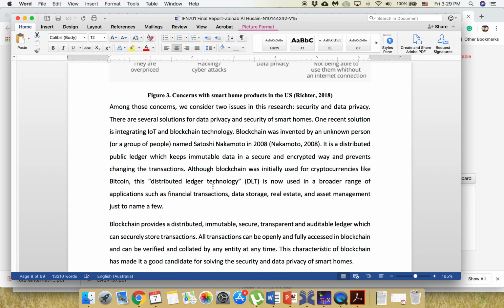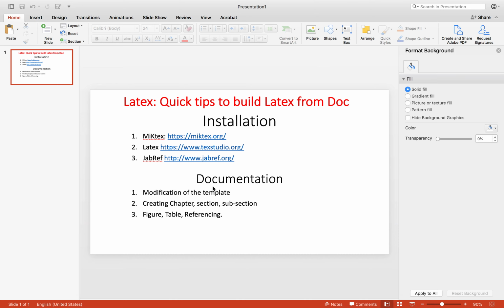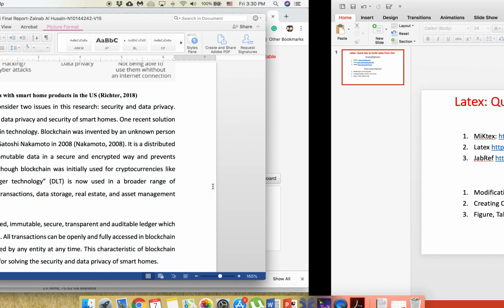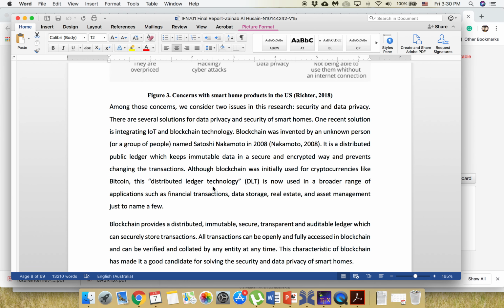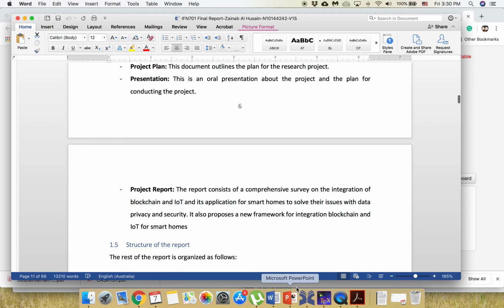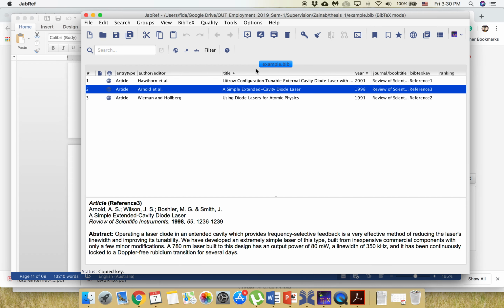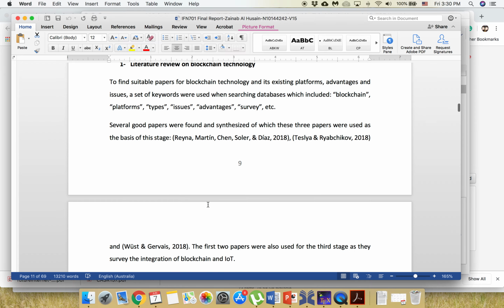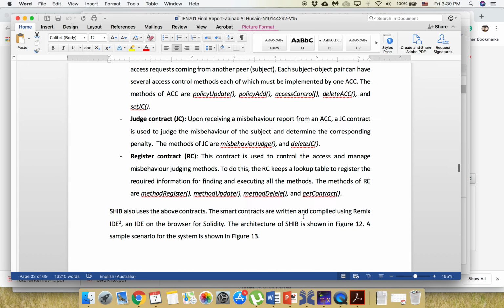short video, I tried to show you how to transfer your documents from Microsoft Word to a LaTeX document. And in case of JabRef, the other thing I want to show you is that it's very easy.